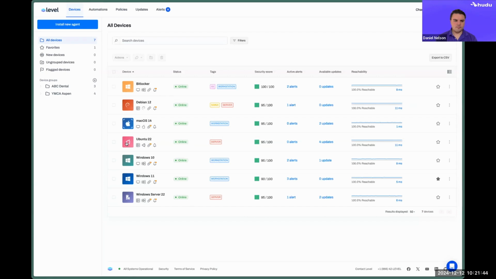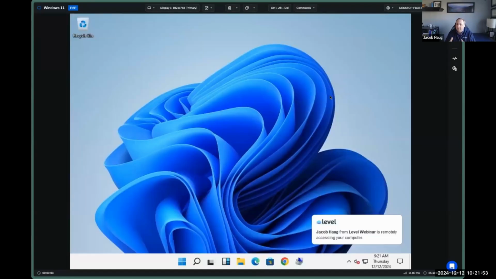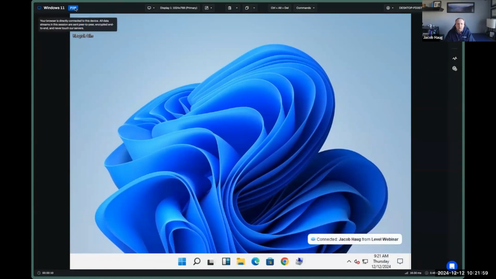Everywhere that you see this OS icon in Level, you're able to just click right on that OS icon to remote control the device. We just open up a new tab right in your browser. Level's entirely web-based. One of the neat factors is the type of connection we're using. So here we have a peer-to-peer connection, and that just means my browser is directly connected to this endpoint. There's no Level server between me and this device, which drastically increases security, and it also reduces latency. Like I have a 16 millisecond ping to this device.